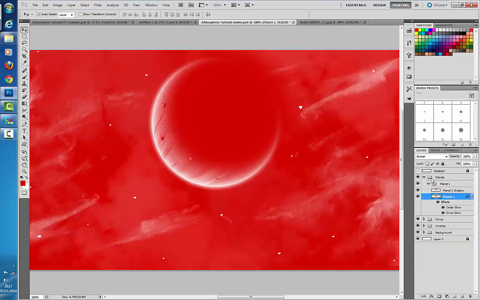And so we are going to create a new layer, a new folder. We're going to call this Light Effects. So Light and then Effects. And then we're going to create a new folder again called Planet 1. So we're just going to put that in the Light Effects folder, rename that Planet 1. And we're going to call the first layer Planet 1 Glow Lights.